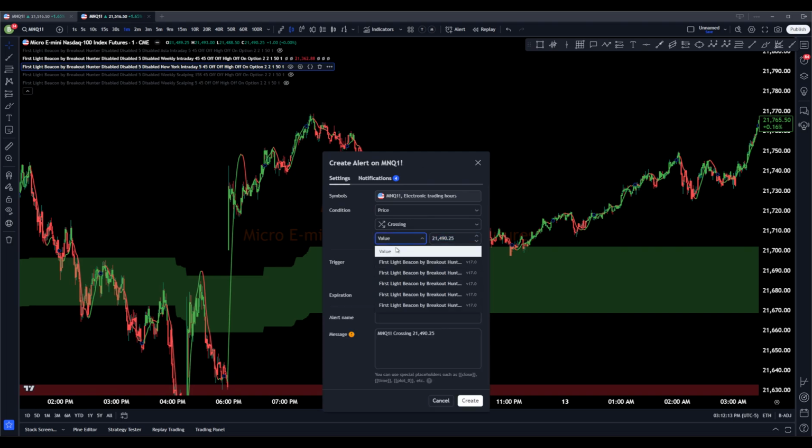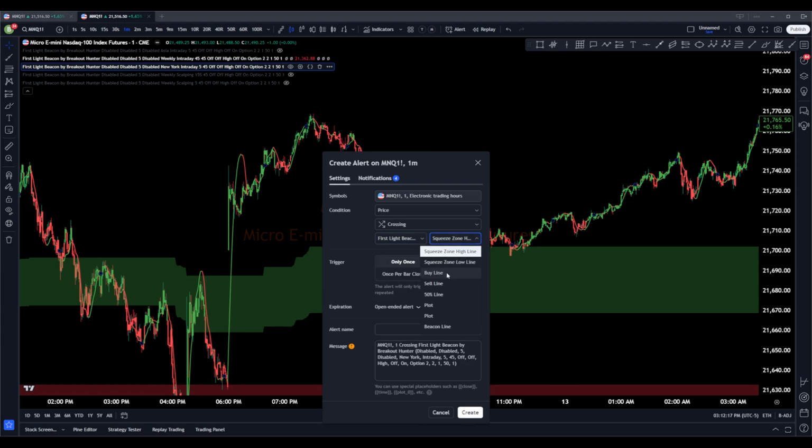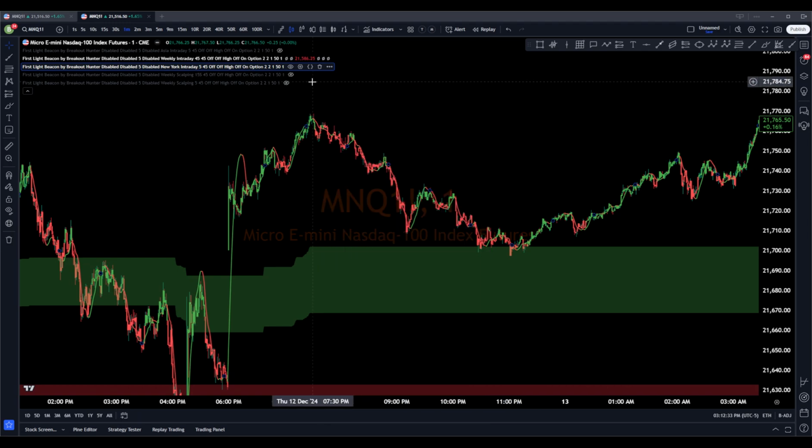Price crossing. We're 1, 2, 3 down, 1, 2, 3 down. And then we're going to go to buy line. Right here is the buy line. And then once per hour, and we're going to set our message and everything else and create that alert. Now, you can get notifications when price is crossing the squeeze line too. So that is an option.